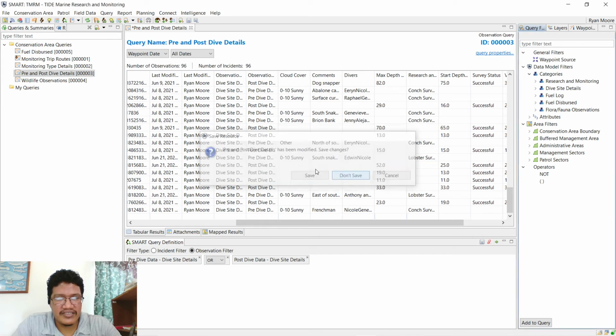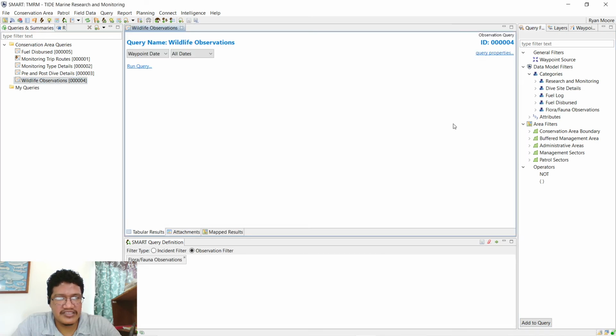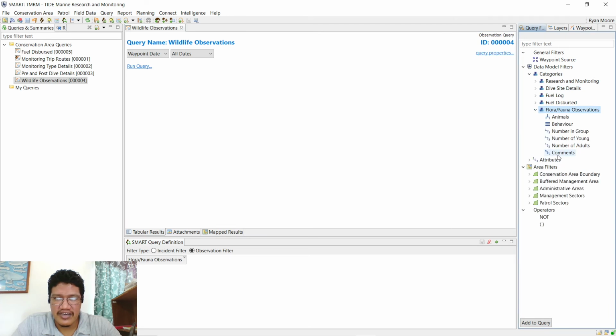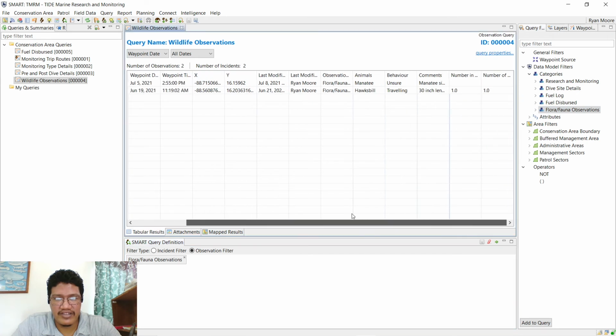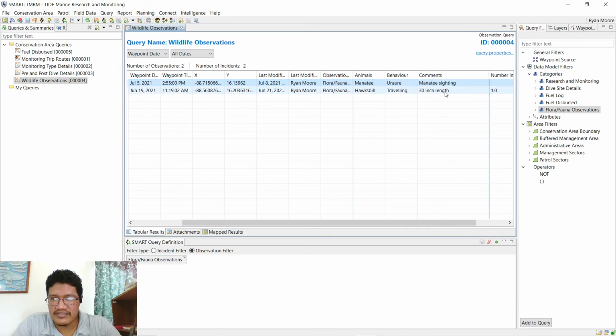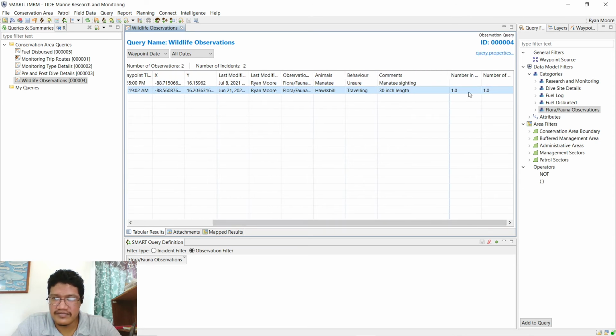The final one is the wildlife observation. It's the same thing, but I just did it for flora and fauna observations, and I want all of this information. So that's just generally what I did. They've only made two observations: manatee and hawksbill. The manatee was traveling, and they were unsure of its behavior, not sure what it was doing. And then it's just manatee sighting, 30-inch length, the turtle that is observed, hawksbill. And then there was just one number in a group.